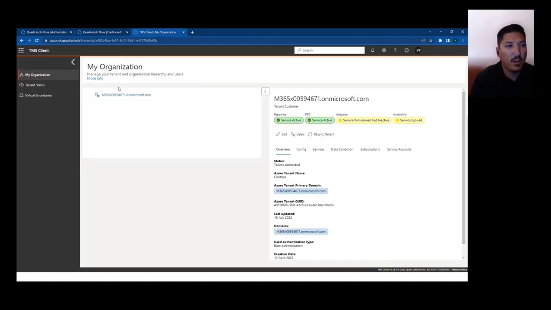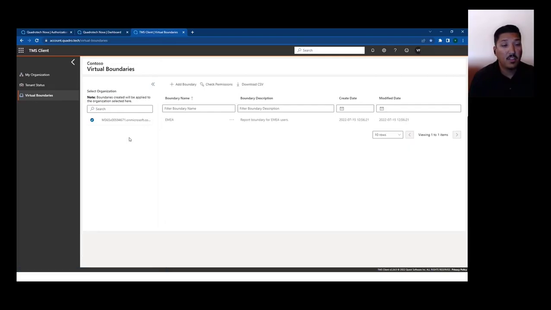So as a system administrator, I can go into our tenant management system, and this allows me to see the settings. And so when you go and set up Nova, this is going to be where you set service accounts and where you view the subscriptions. If I click on virtual boundaries over to the left, this allows me to view the boundaries and modify and create my own. So what I've done here is I've created one for our EMEA users.